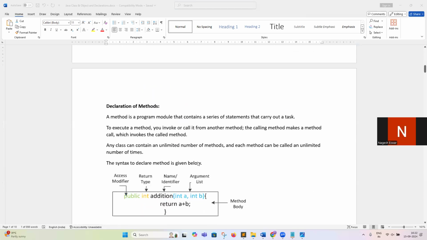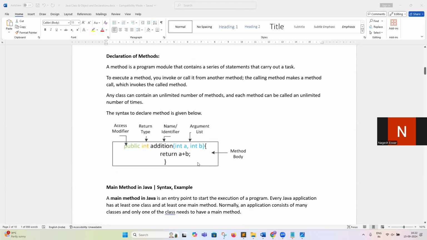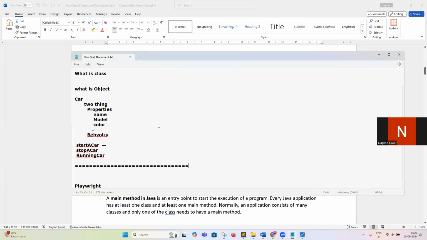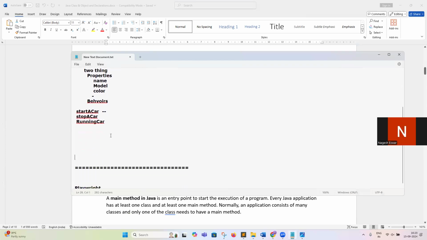And the next one is method. This is also a very important one. As I told you, a method is a program module that contains a series of statements. Generally, I will explain this with a car example. Suppose I'm going to write a method here. So public void start a car.